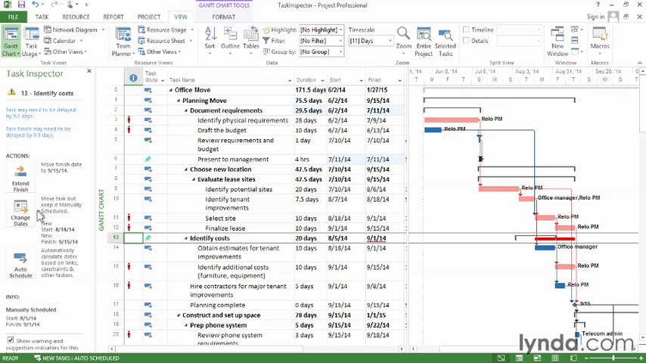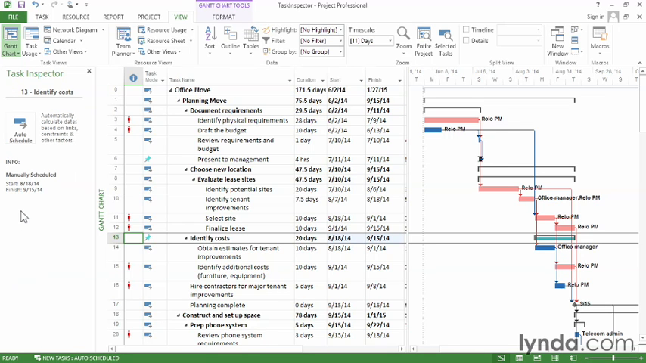But in this case, the better option might be to change the dates because it's a manually scheduled task. By clicking Change Dates, the bracket moves so the start and finish dates match the subtask, and the squiggly lines go away. The Task Inspector is useful for finding and fixing scheduling problems.